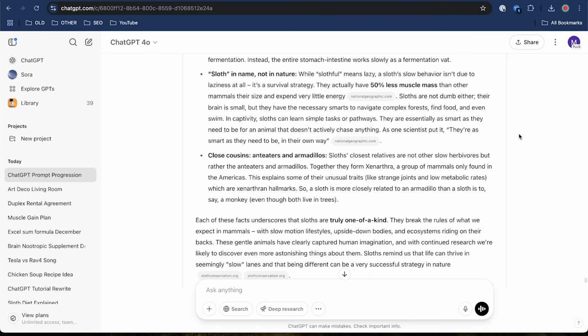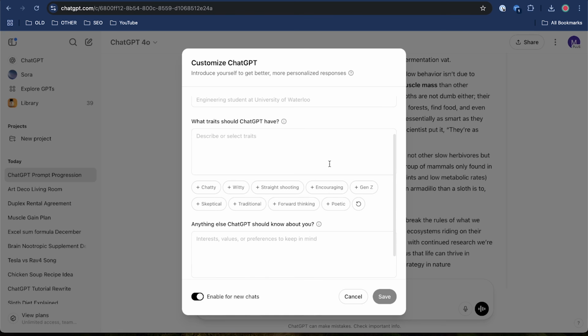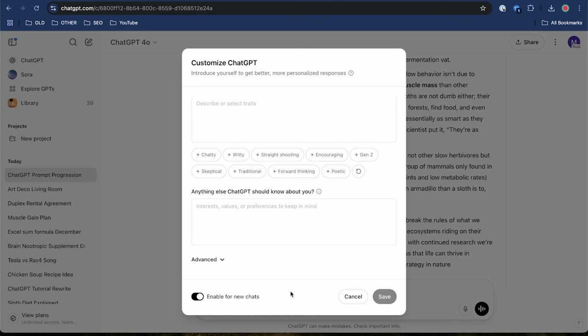One final note before I send you off here, we have a little three bonuses on the top right. If you click on your icon, your logo right there, you can customize ChatGPT. So choose what it's going to call you. You can tell it a little bit more about yourself, what traits you have, and it can change some of the responses tailored to you.